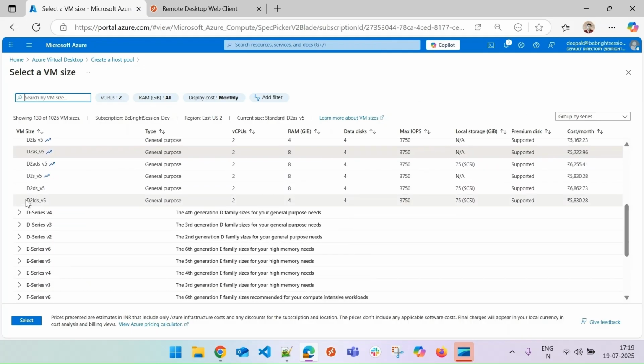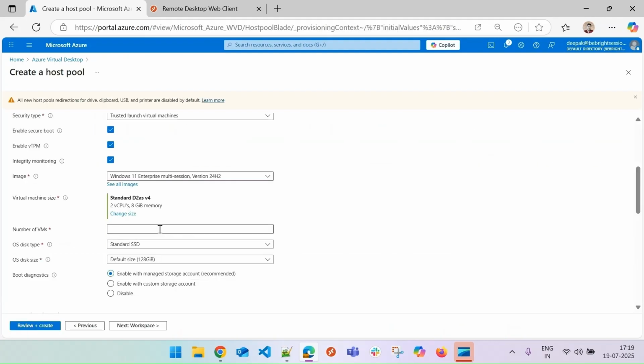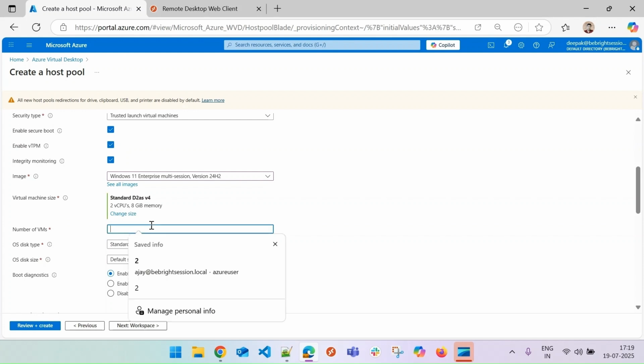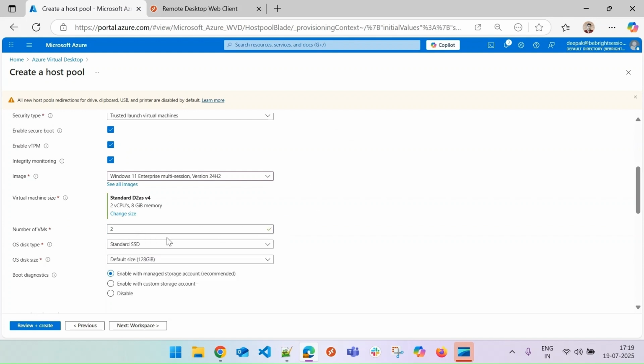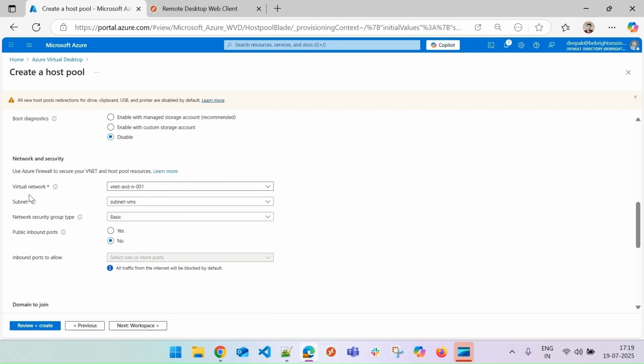So I'll choose V4 would be sufficient, I guess, for 2 core. Yep. All right. Number of VMs, I'll keep it 2. That's more than sufficient to discuss this quickly. So standard SSD, default size 128 GB. Everything is fine. Boot diagnostic, I don't need right now. Virtual network, I have already chosen. So this one, subnet, network security type, public inbound ports. Right now I don't need, but yeah, we will require later on. So for now, I'll keep it no.